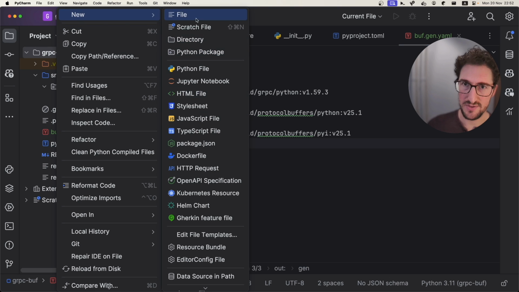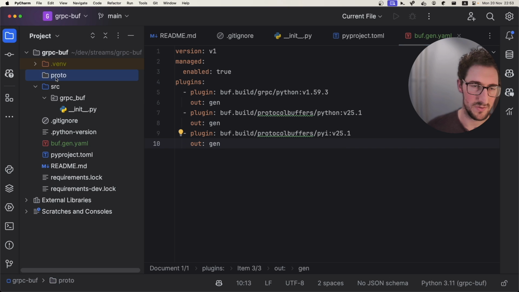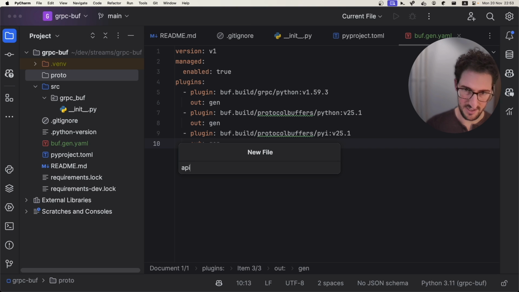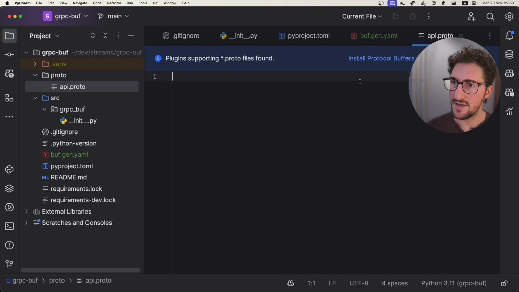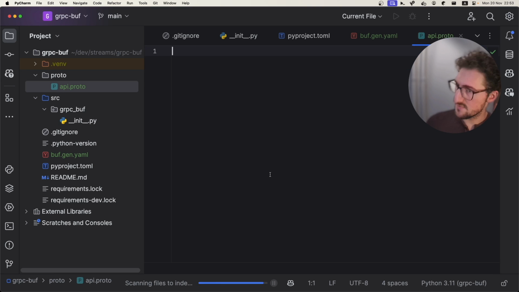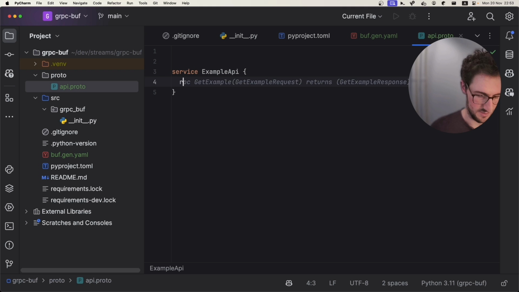But before we actually do anything, we need a .proto file. So we need a proto directory, and let's just create ourselves an API.proto. And we definitely want the protocol buffers extension. And let's create a service, which let's call our example API. And we want an RPC get example, sure.